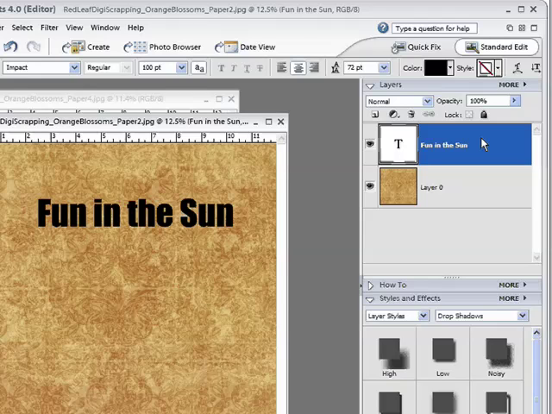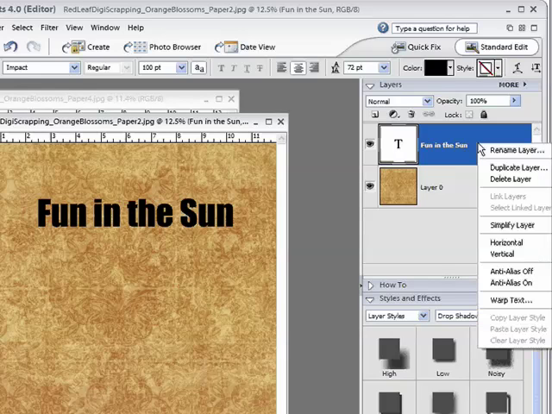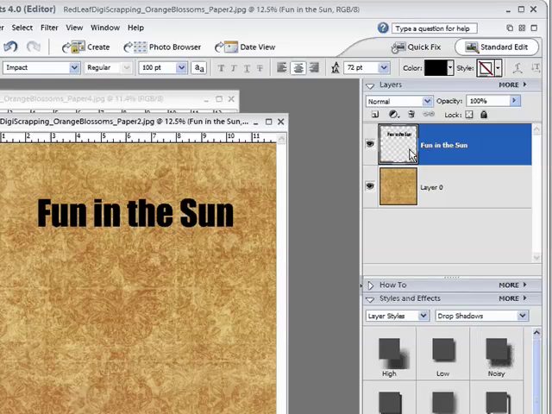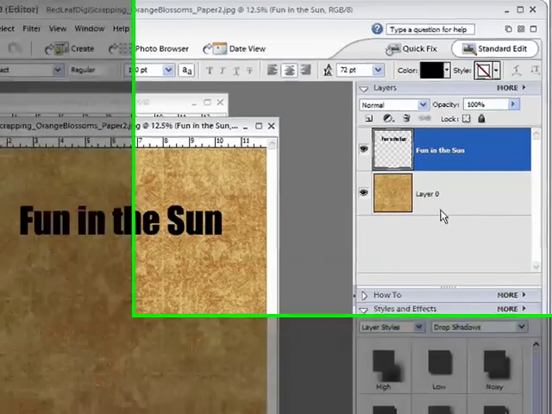The next step is to rasterize the type layer, or simplify it, which means we're turning it from text into pixels so it can no longer be edited as text. So to do that, just right click anywhere on the blue area and select Simplify Layer. And now you can see your little layer icon is showing up as a graphic rather than with the T indicating that it's text that can still be edited.